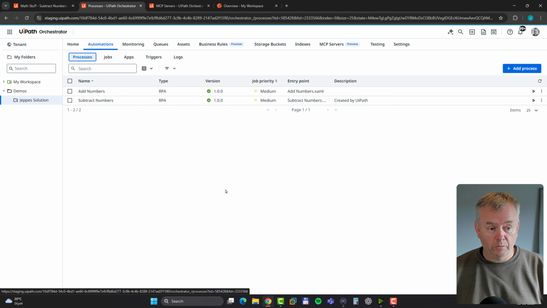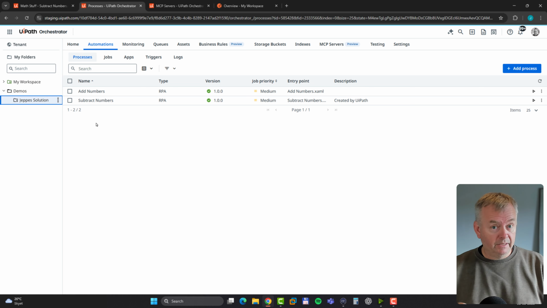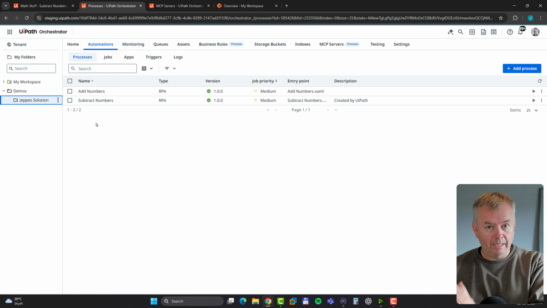So now we have in our folder two processes that we could run, and we could run them from here if we wanted to. An important thing to note in our folder is that we do need in this folder to have a robot active. In this case, I have a serverless robot connected to it, so this can actually run the automations. It could be an unattended robot, or whatever. Anyways, now we have our automations, the tools that we want to expose using the MCP server.